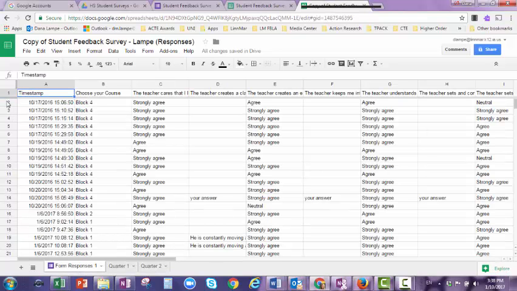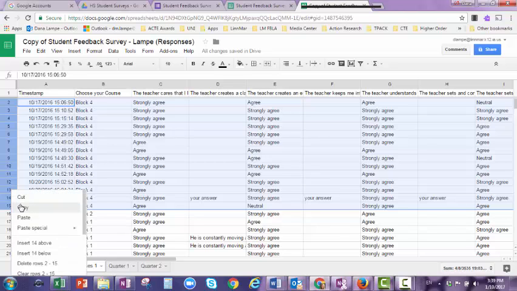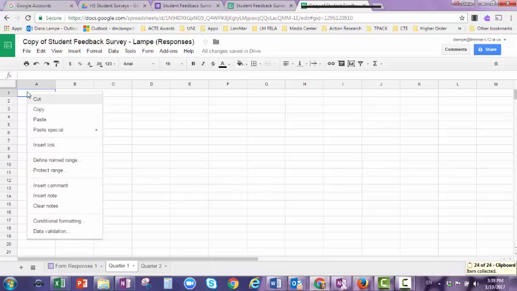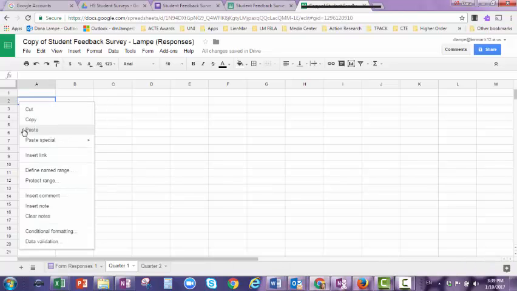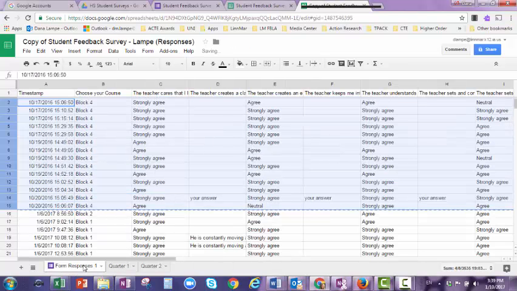Now again, I just want Q1, so I'm going to select just the rows for Q1. I'm going to click on number 2 and drag down to select those all the way through Q1. Then I will right click and make a copy and then go to my Q1 sheet and paste that data at the top. Actually I'm going to put it in row 2 because I'm also going to paste my column heading here in just a second. I'll go back to that response sheet.